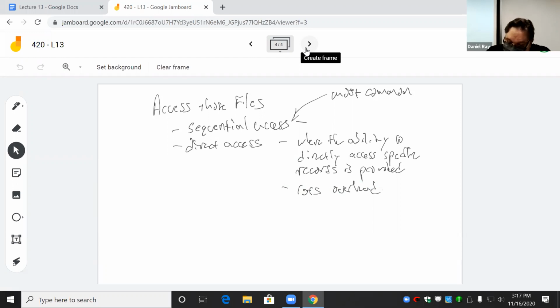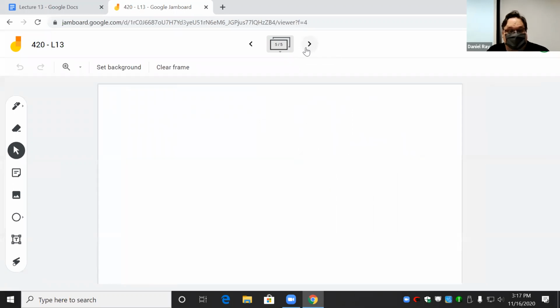All right, but files in and of themselves are not all the same, right? So for that, we have the notion of file types. Name some file types. Okay, a .exe. Yeah. Okay. What else?